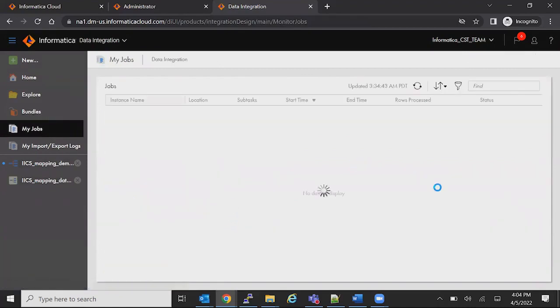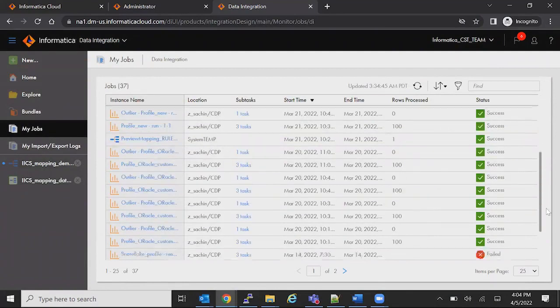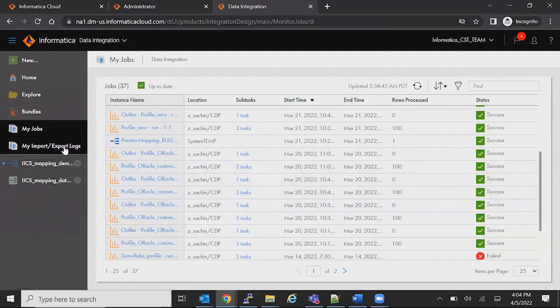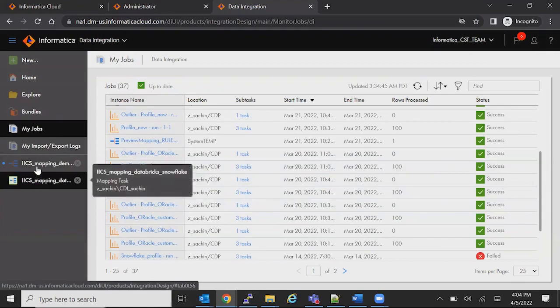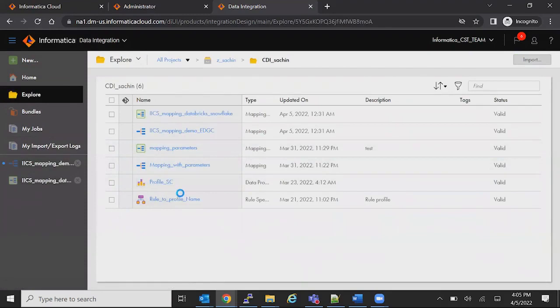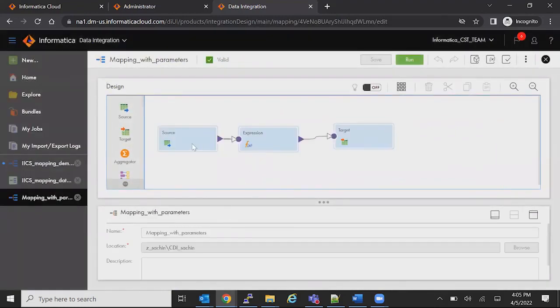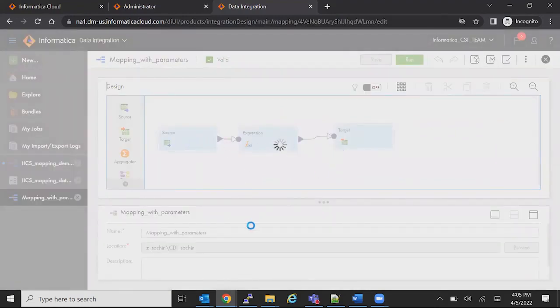When you provide all the information and run it, you can go to your jobs and see which jobs are running, which got executed, and which failed. The primary requirement for the IICS scanner is that you need to run the mapping at least once in every 6 months before you scan it. And the other one is the mapping with parameters. Let's go to the simple mapping, which has a source, expression, as well as a target.